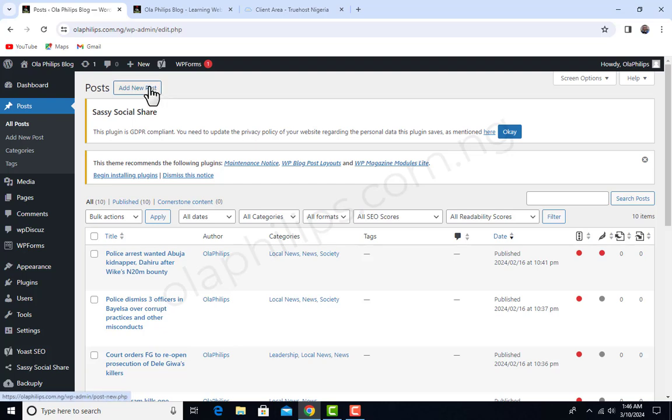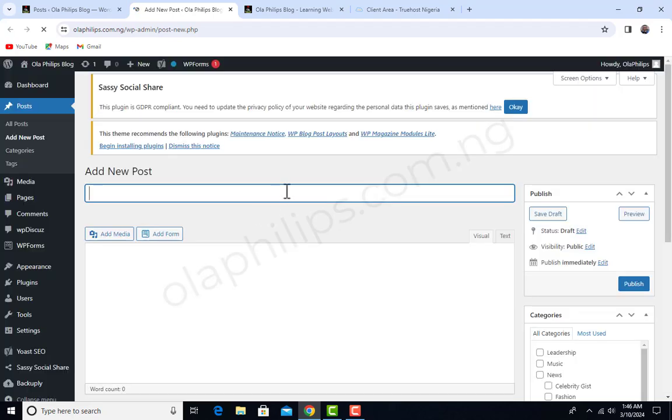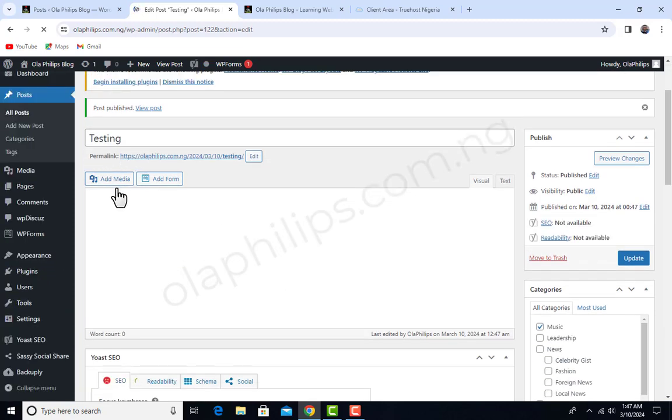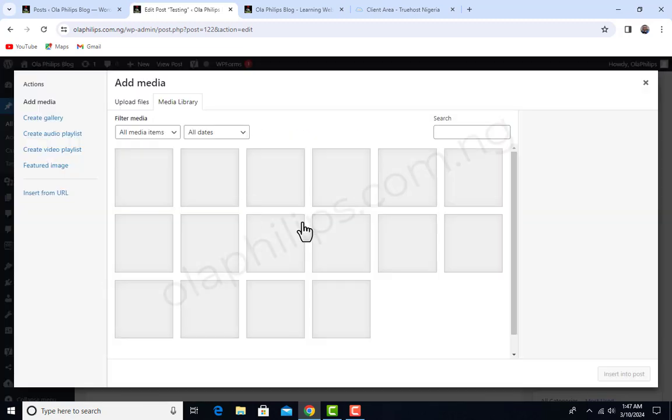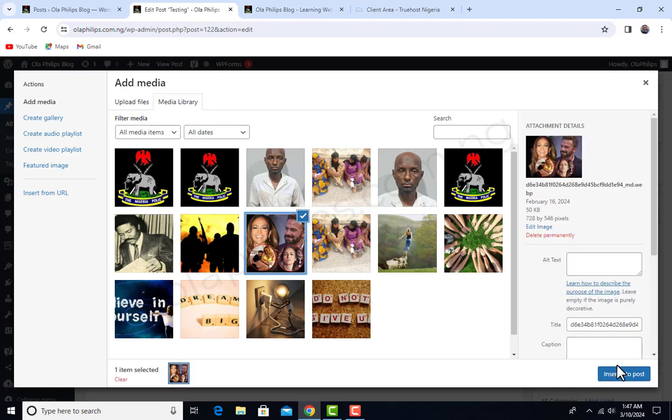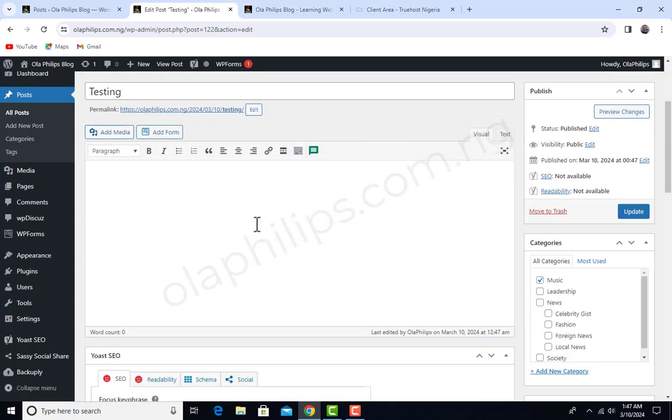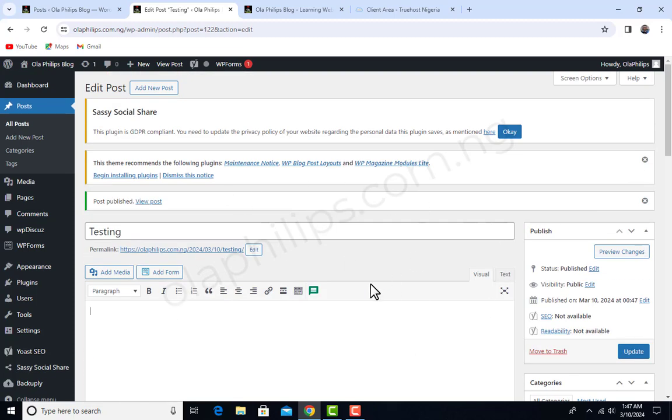I'm going to add a new post. Let me open in a new tab. Let me just type testing, because I just want to use this post to test something. Then I'm going to click on publish. Under this add media, I want to add an image. So I will click on an image and click on insert to post. You can see the image is not displaying, but don't forget that this environment is not the default environment of WordPress. We installed a plugin to have this environment.